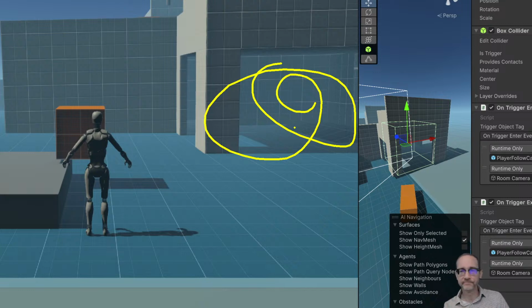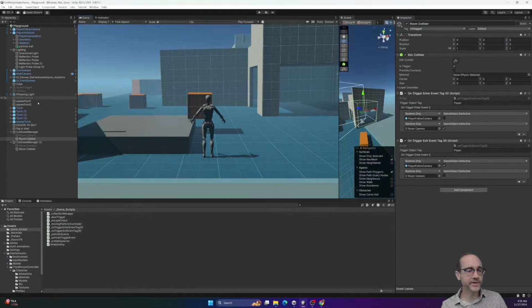What do you think, Brandon? It's kind of dark in there. Yes, maybe turn on the light. Yeah, exactly. Turn on a light.